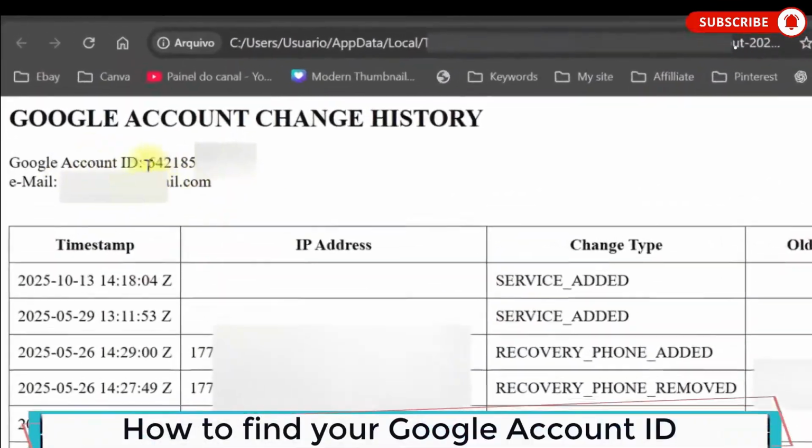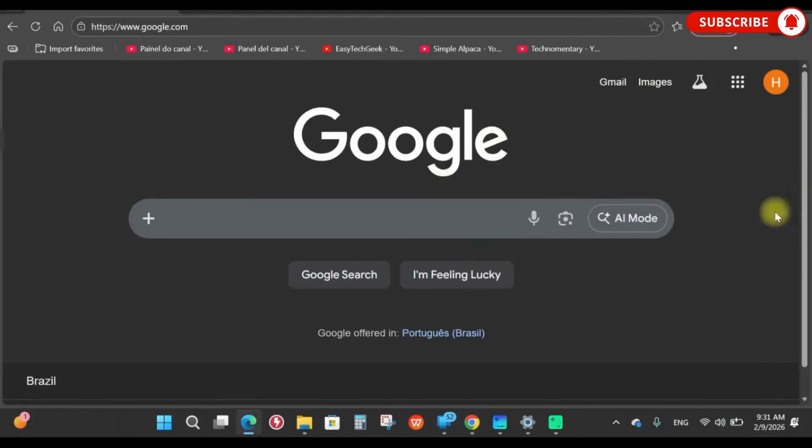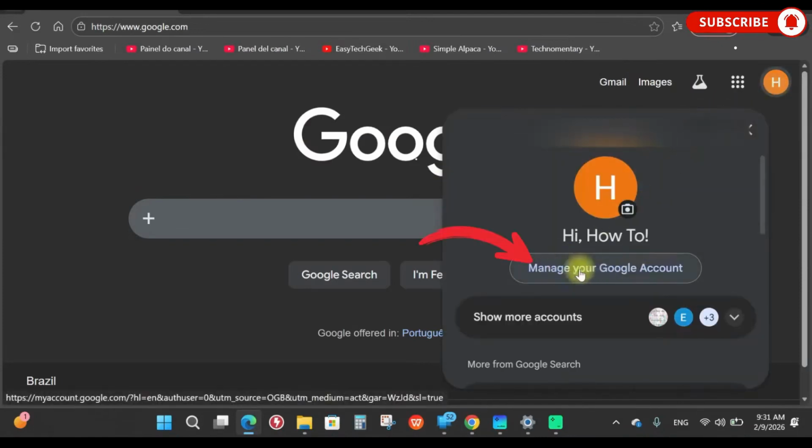How to find your Google account ID. The first step is to log into your Google account. As you can see, I'm already logged in here. Once you're logged in, click on your profile picture and then click on the option Manage your Google account.